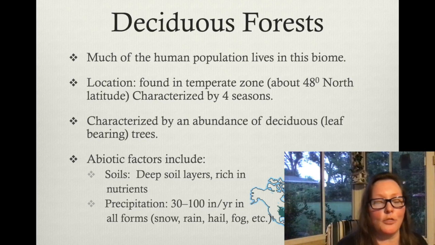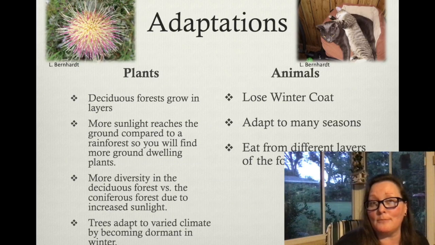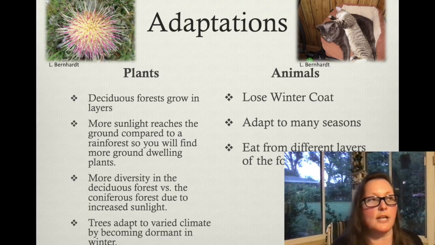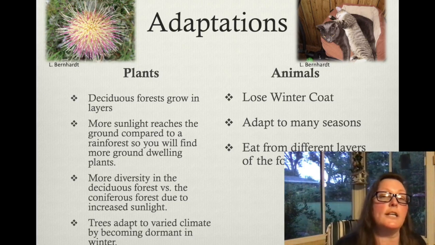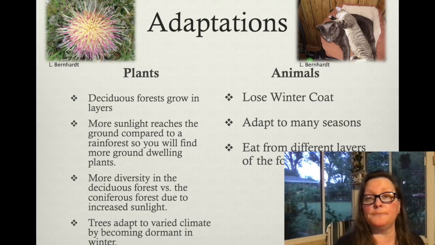Here, 30 to 100 inches a year in all forms of precipitation because we have a lot of different types. Adaptations, we have really cool different plants. And our trees adapt to the varied climate by becoming dormant in winter. This means, like I said a moment ago, the leaves change colors and drop off, and it's kind of like the trees go to sleep until they know they're going to have the proper amount of sunlight again. And then they grow leaves back in order to continue to conduct photosynthesis.